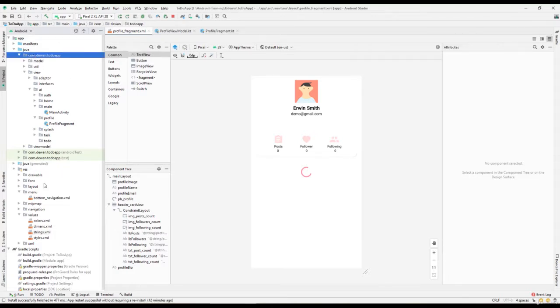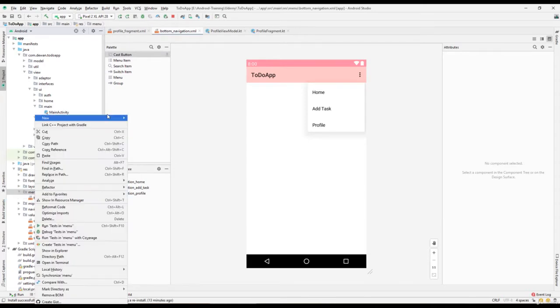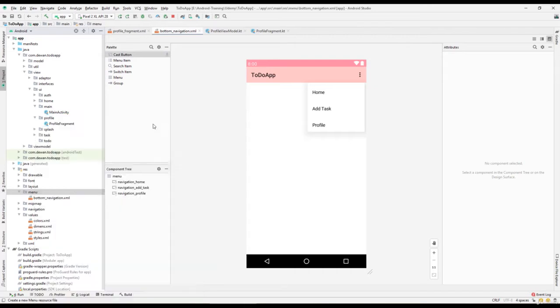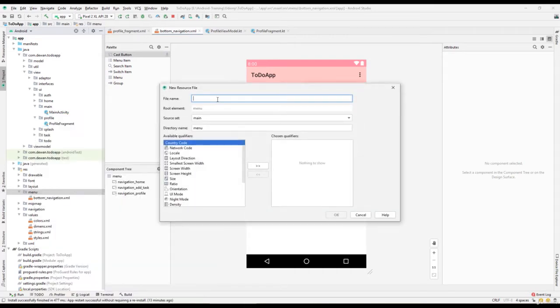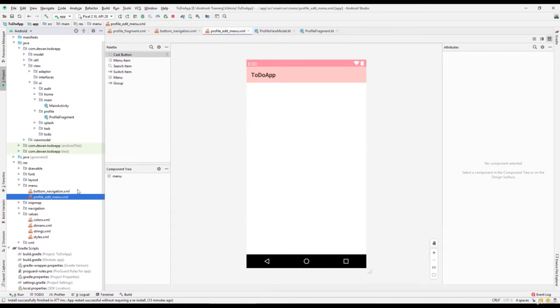First thing, we will go to the res section over here and go to the menu. Inside this menu we currently have only one menu, which is the bottom navigation. We will add a new menu. Just right click on this and select the menu resource file. I can give the name profile_edit_menu. Just click on OK, and now we have this profile edit menu.